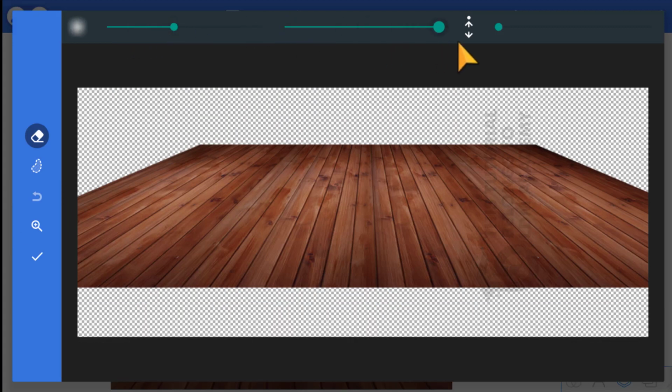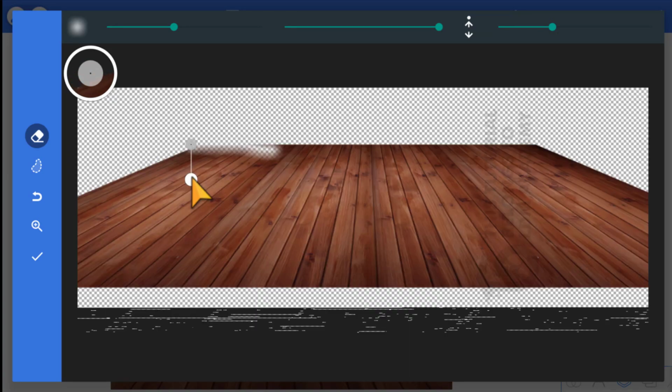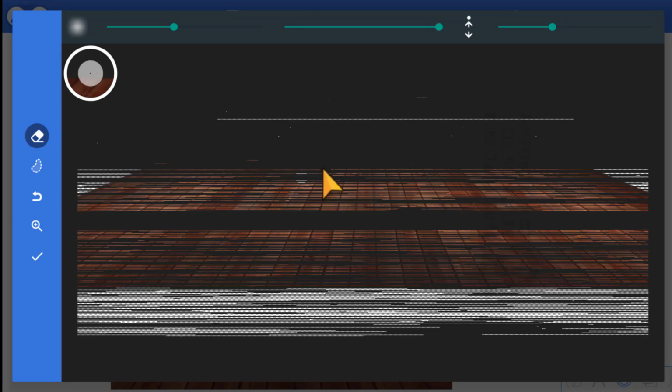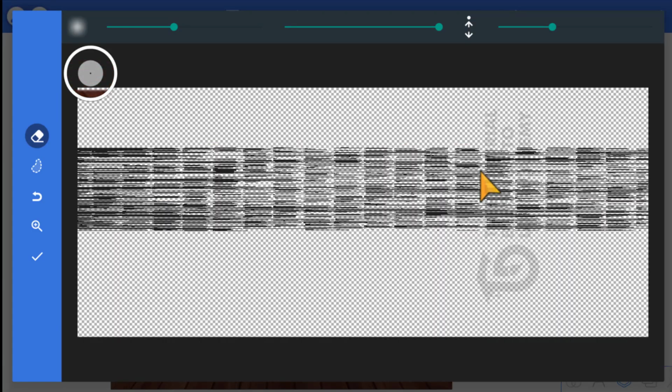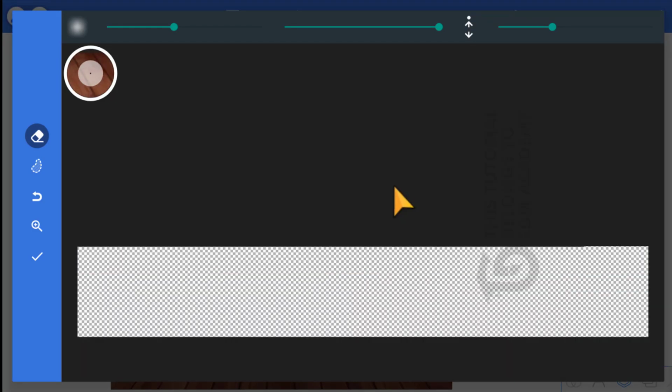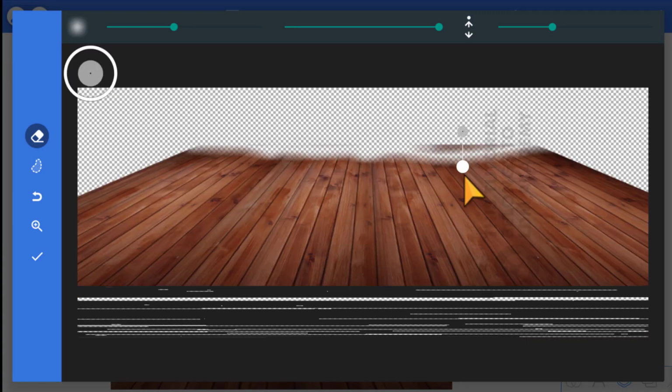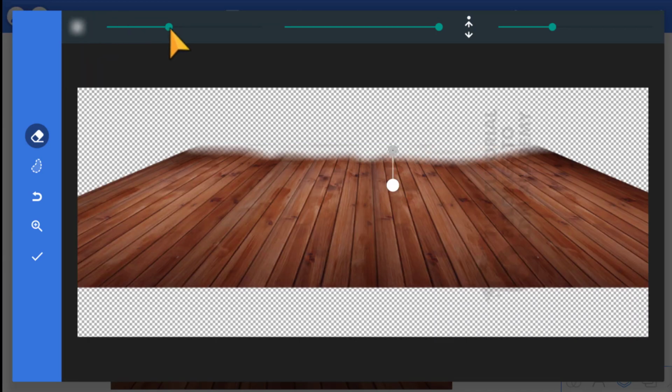Then we increase this to the extreme. Then this, decrease the bit, then we start to erase some parts of this table. So we are doing this to make sure that it blends with the background. Alright, so we can reduce this, so then we try to clean it well.